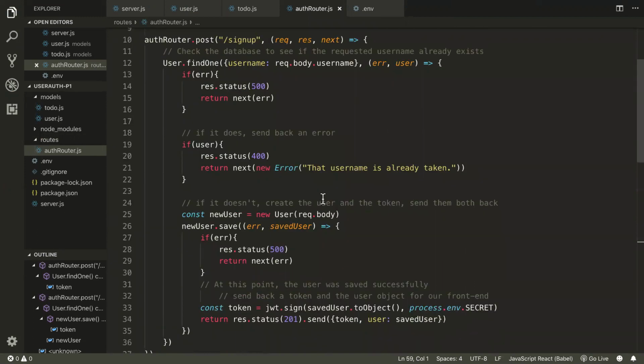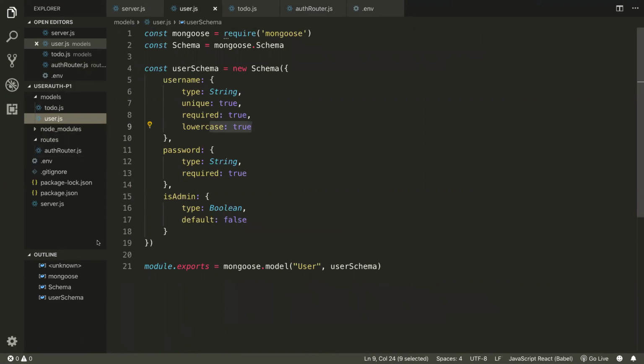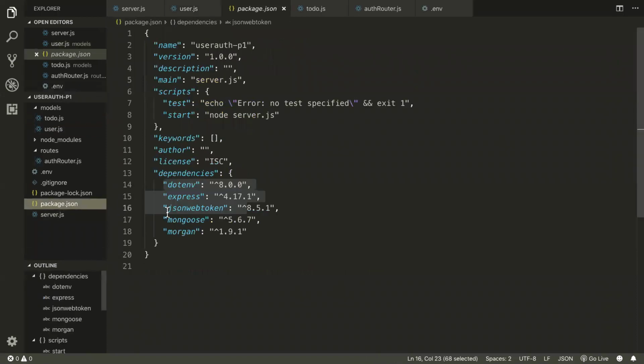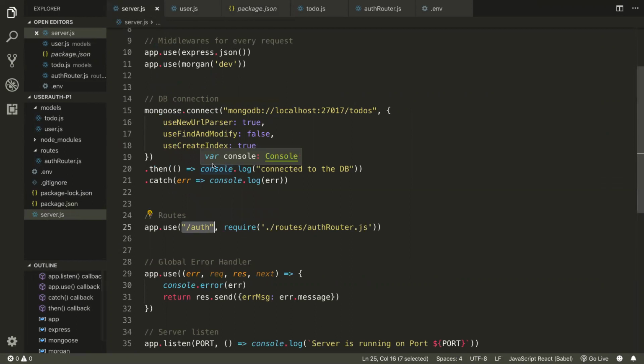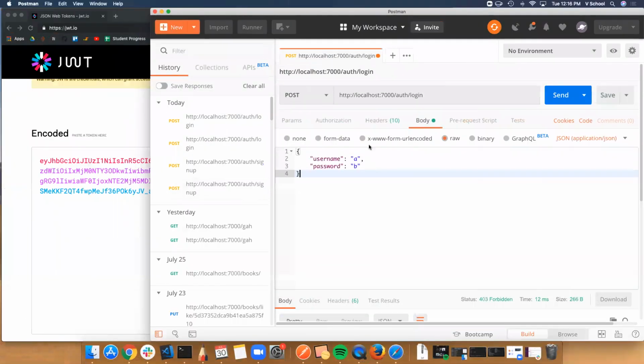But as you can see, it does add quite a bit of code. Both of these routes and your whole user model is really all that we've added so far. But how many new node modules have we installed? dotenv and JSON Web Token. Great.